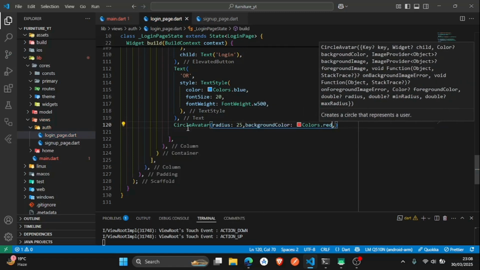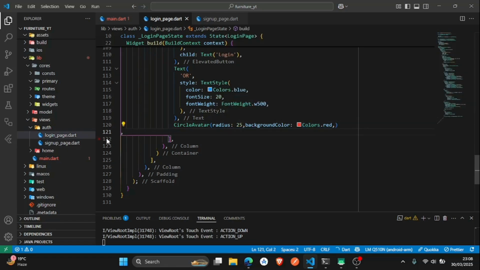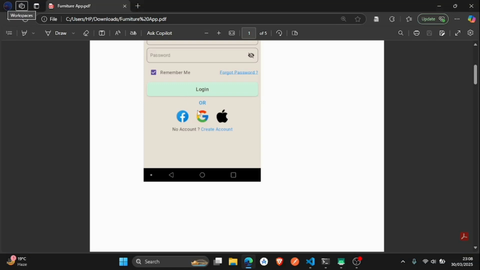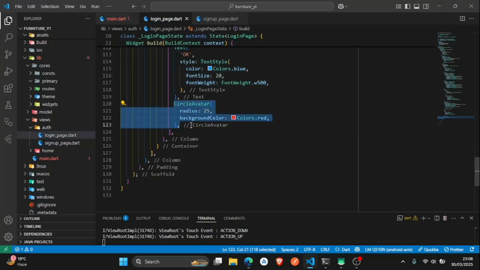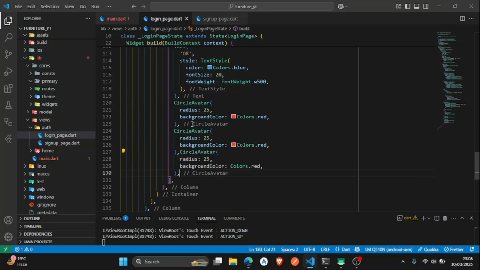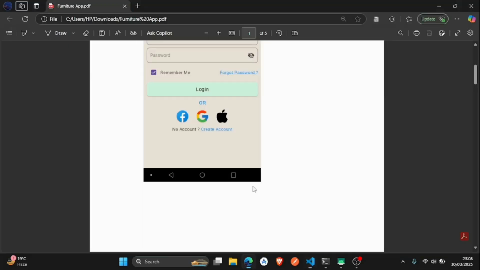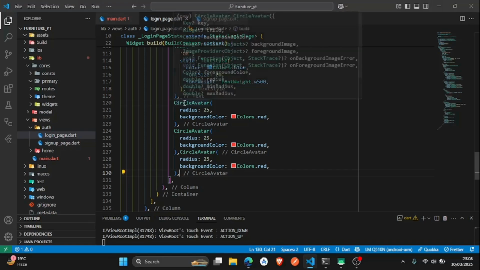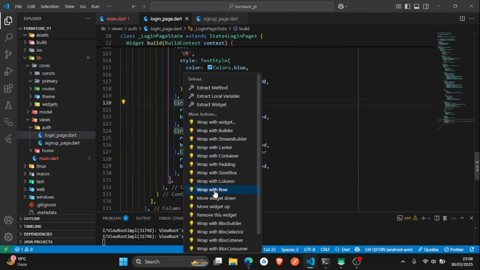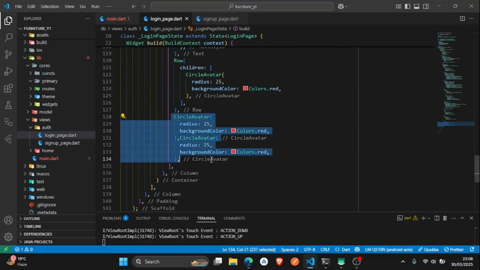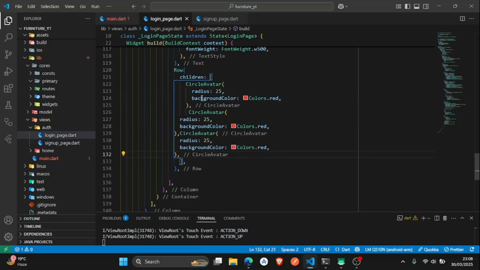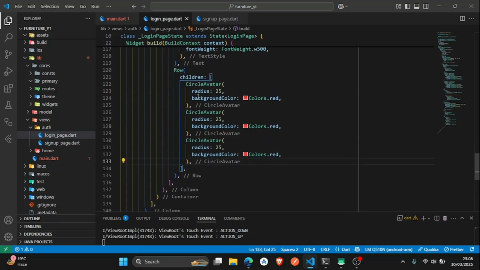Currently this will be in the column form, but we need it to be in row form, that is the horizontal form. If I do it like this, it will be in the vertical form, so I have to wrap it inside the Row. Inside the Row just pass it like this. So here we can see the widget has been repeated multiple times.